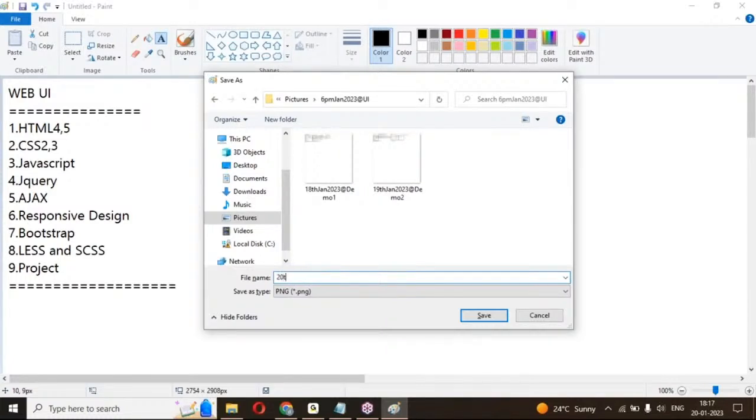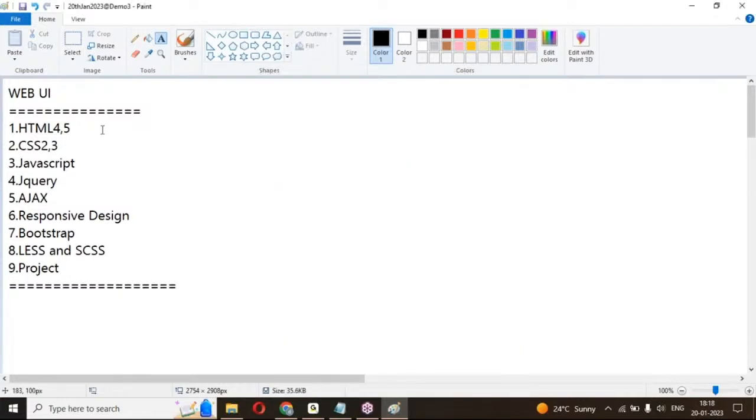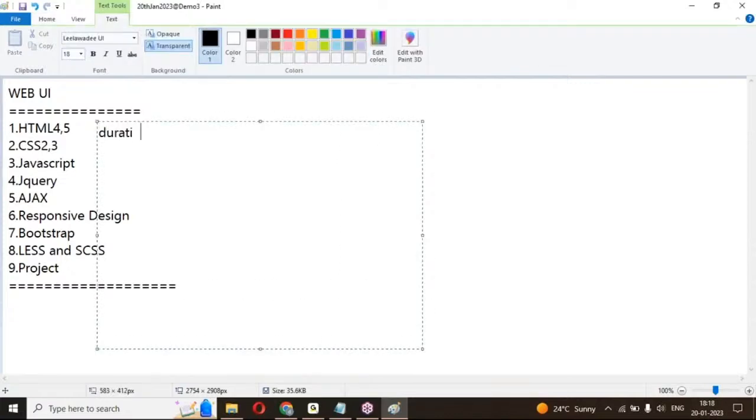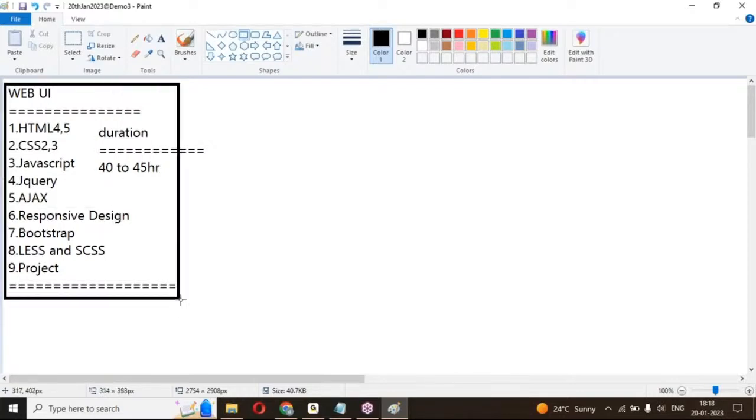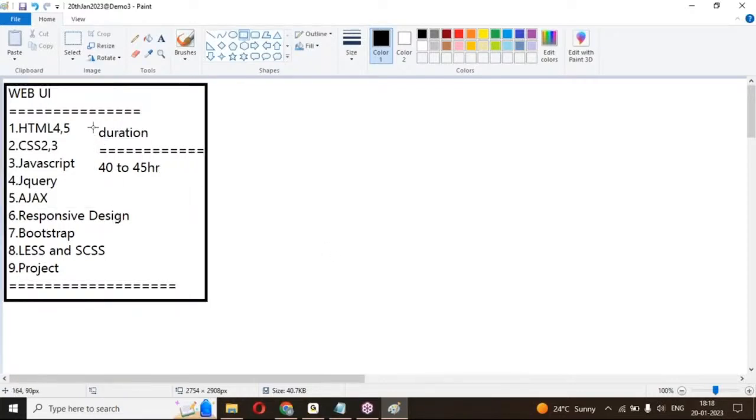Here UI is user interface. To cover this content, I'll take the next 40 to 45 hours of sessions. I'll take that to cover all these contents.